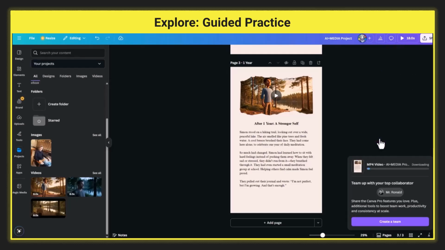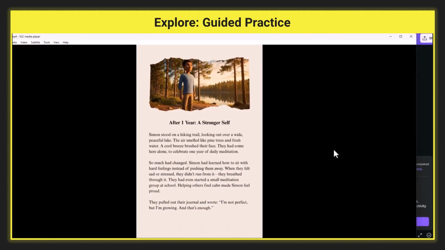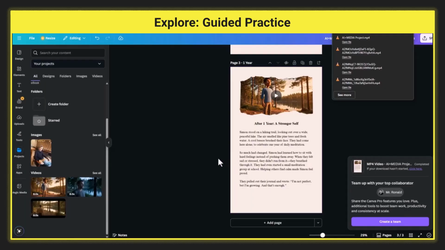And then once this page downloads, you should have a video file of this page from your visualization story. So if I click on the file now, I can open it up. And I will see, after 1 year, a stronger self. Not bad. Now it's your turn.